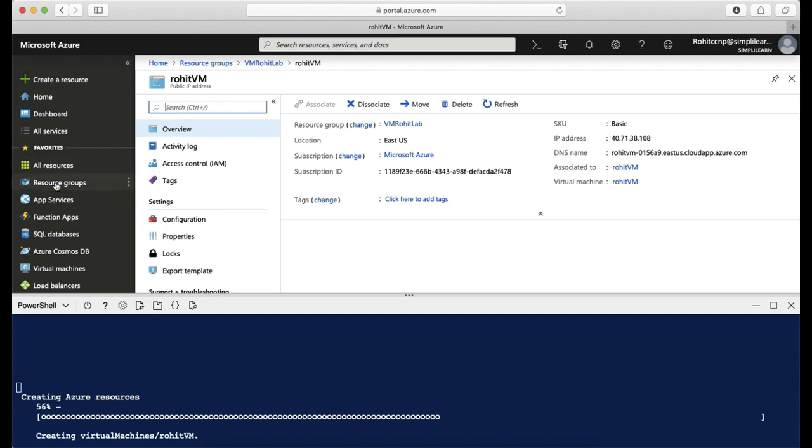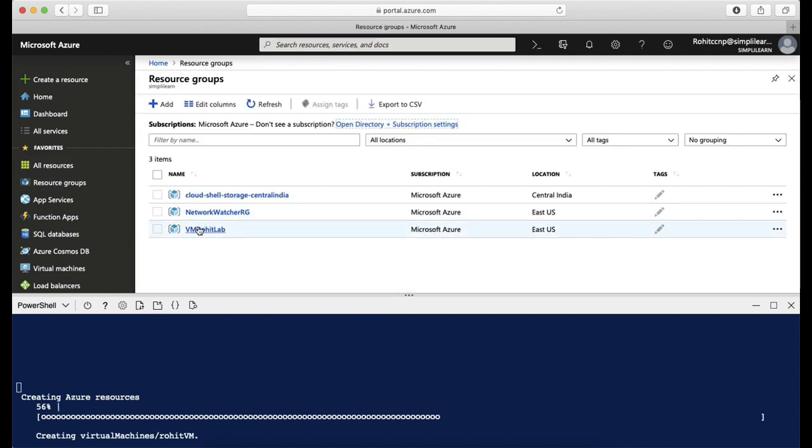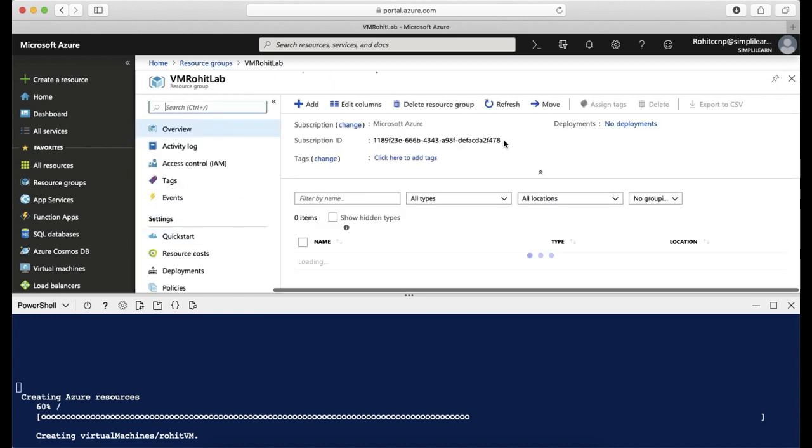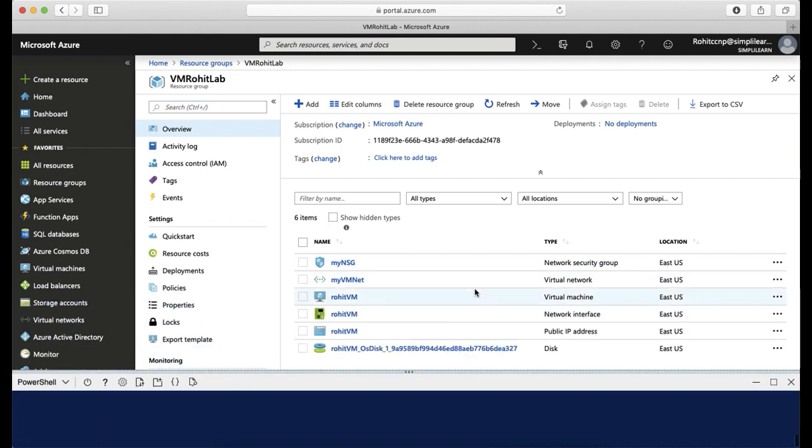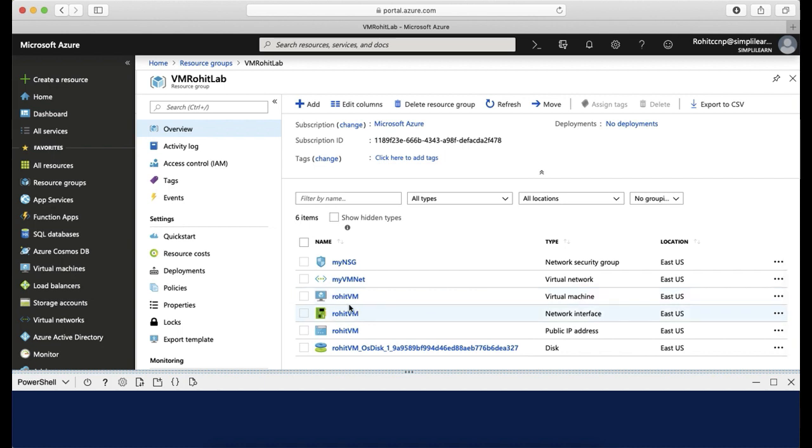See, okay. Let me again go back to resource group. So we have this resource group that we had created earlier using the command, if you remember, New-AzResourceGroup, blank space, -ResourceGroupName in double quotes VM lab, and in the location East US here. So this resource group, we had specified that it would store my new virtual machine, which is Rohit VM.